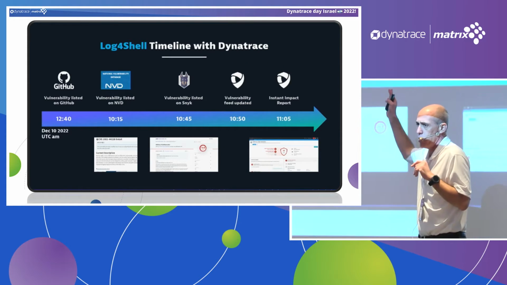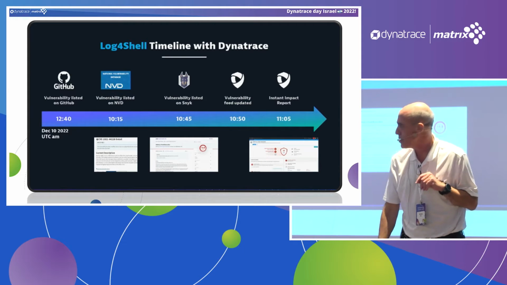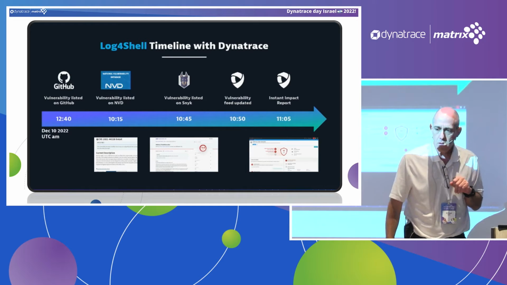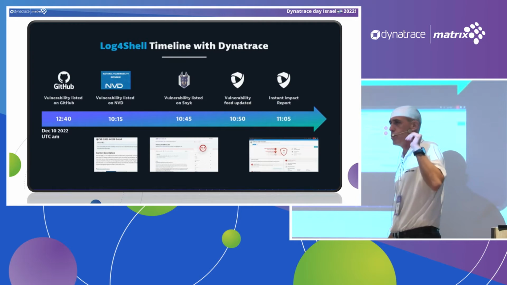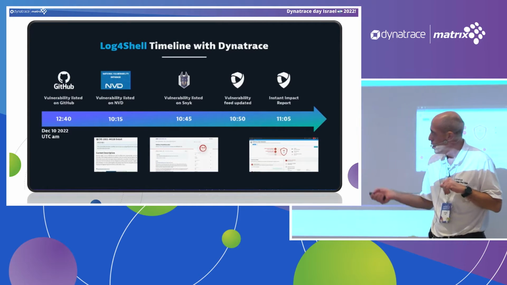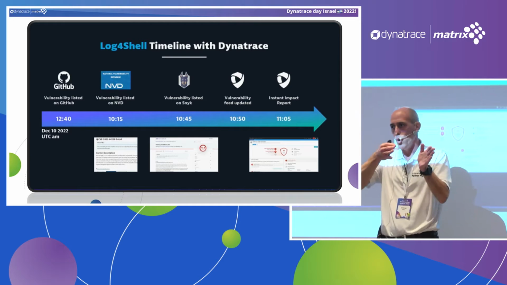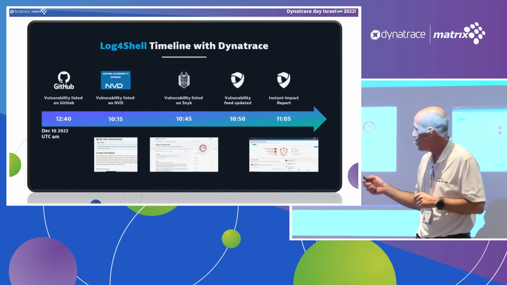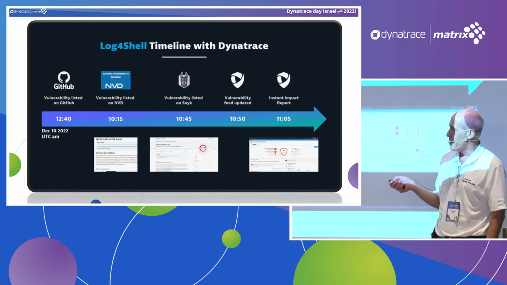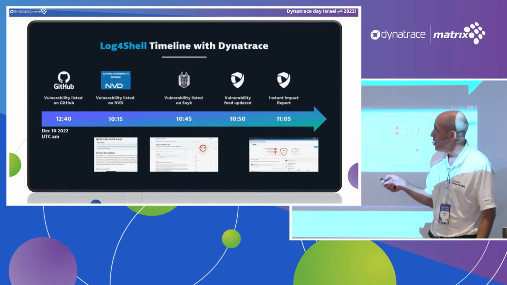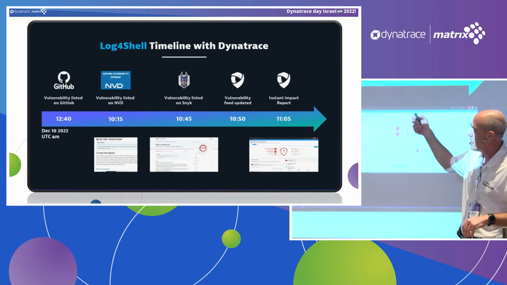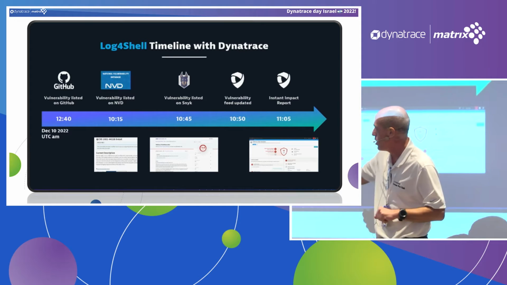And let me give you an example. Log4Shell. Okay, last December, there's an error here, I know. On December 10th, that was Friday morning, 12:40 a.m., so 40 minutes after midnight, there was a vulnerability listed on Log4Shell in GitHub. At 10:15 a.m., it was listed and got its CVE number on the National Vulnerability Database, or whatever NVD means, right?